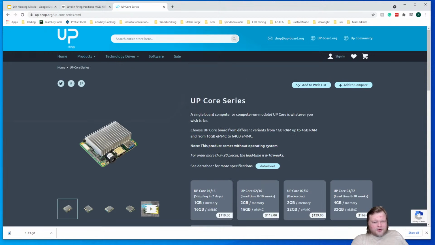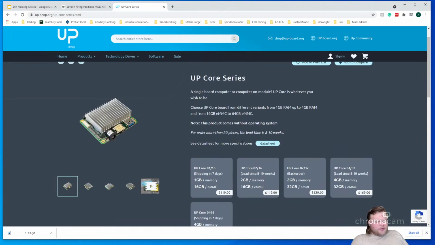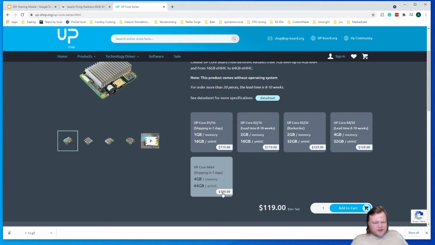this ships from Europe, so this does not include any customs taxes. If you were to buy this from, let's say, Mouser, this will cost you, I think, an extra 20 or so dollars on top of whatever you see here. So let me go to mouser.com.